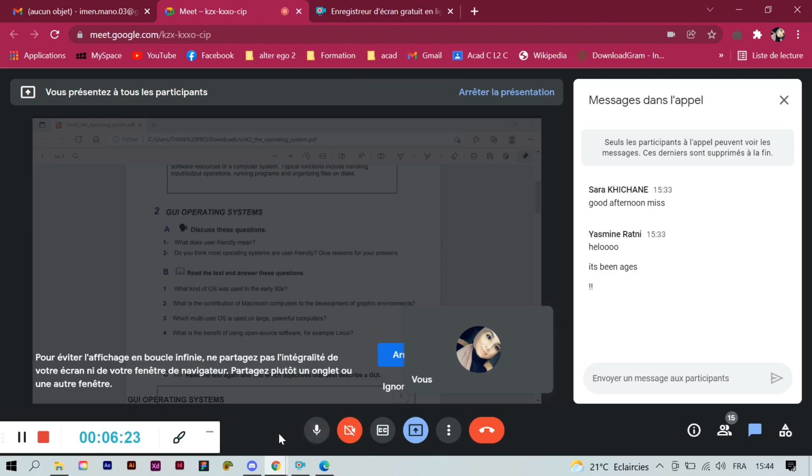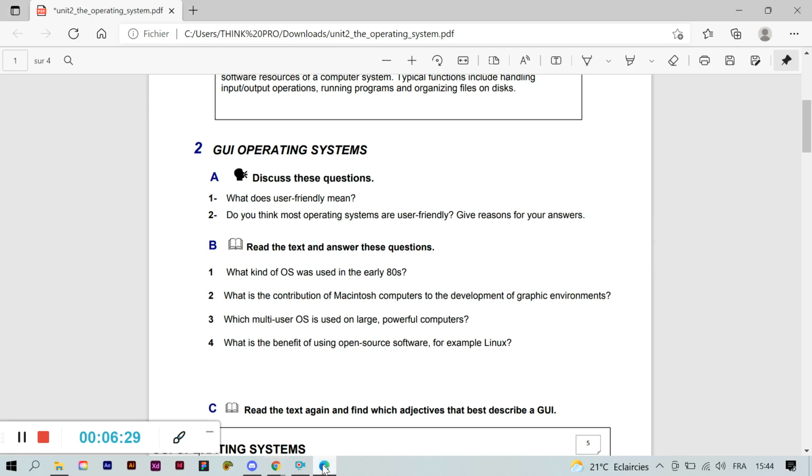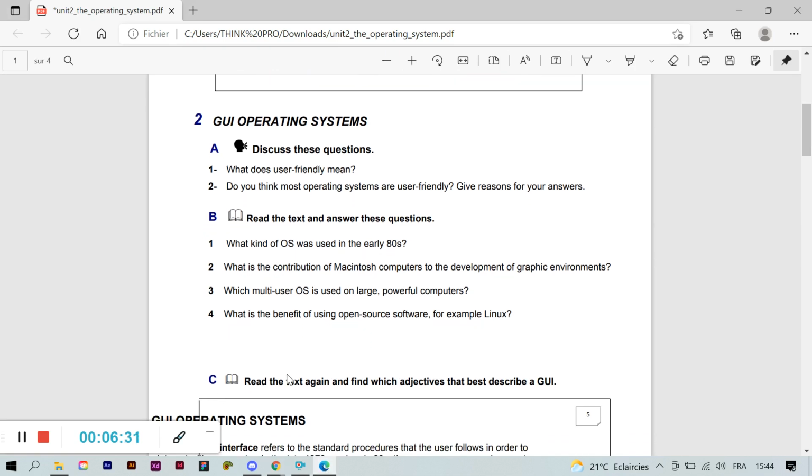About what? About operating systems? Yes, read the question again. Do you think most operating systems are user-friendly, which means that they are easy to use, they facilitate things for the user? Yes, they are designed with the users in mind, people who have never used a computer. Okay, thank you. Now we have to read the text, which is not in the same file.